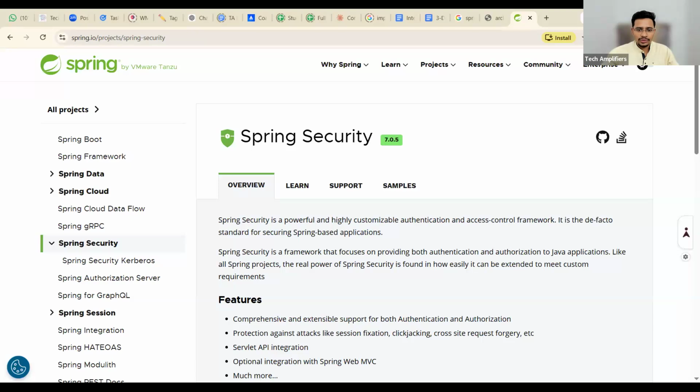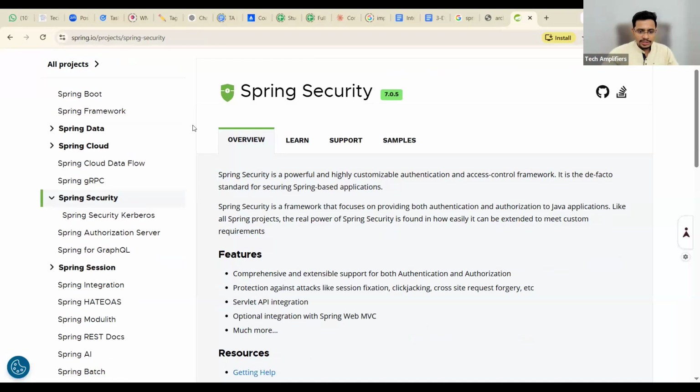Count is reached. Here we go. So Spring Security. This is the official doc. I would highly recommend all of you, when you are learning anything, kindly go and refer to the official doc. Here you will get a lot of details, and a lot of basic documentation will be here, and you will understand the things.